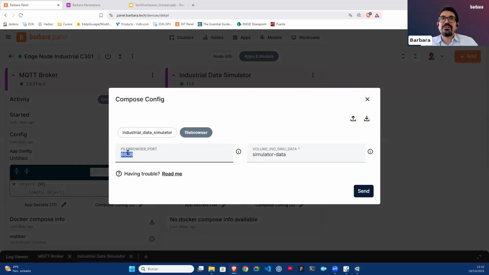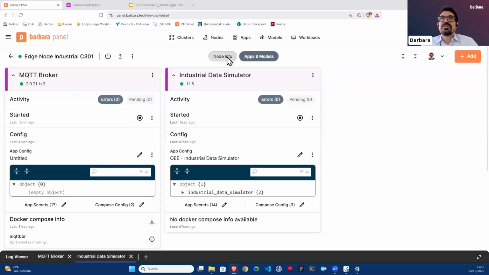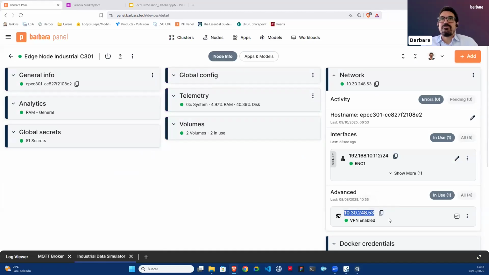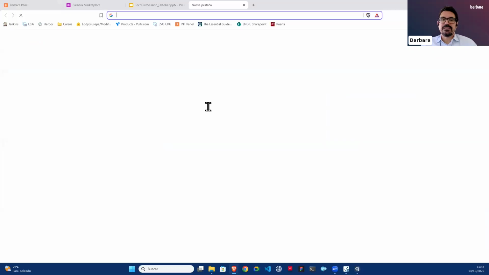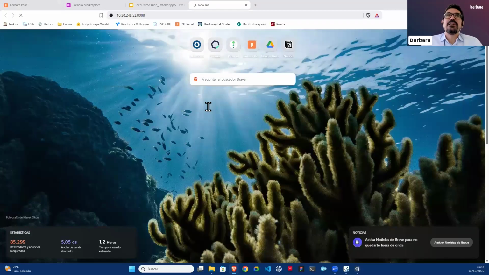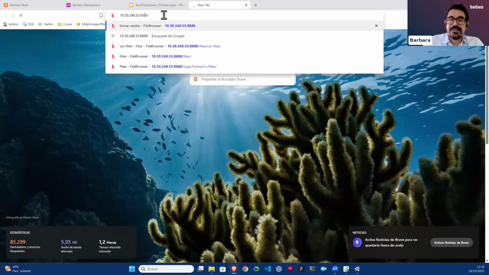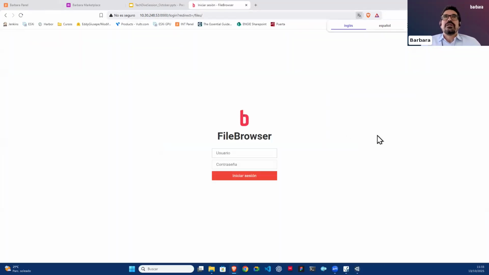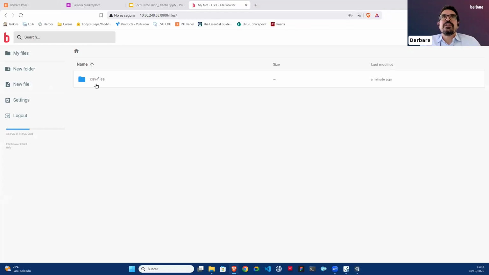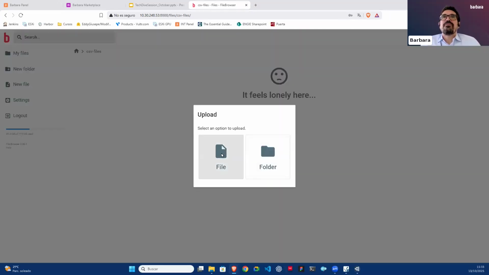So in order to enter the File Browser, I need to check the IP again of my edge node. And using this IP on the port 8088, I will be accessing, sorry, not 8088, it is 8888. Here we are. So we are accessing the file browser. I can just set the user and the password. And I can see I have here a folder called CSV file. It is empty, obviously, so I just need to upload a file from my laptop.